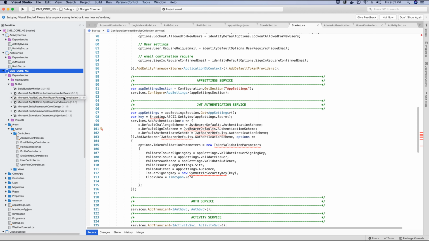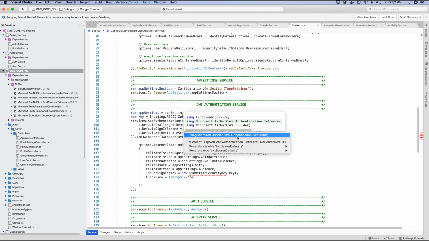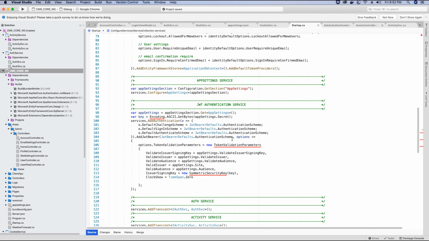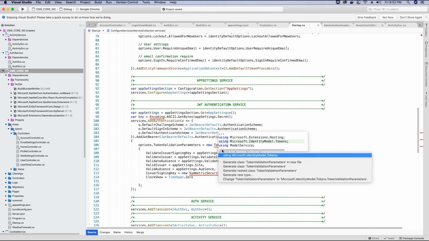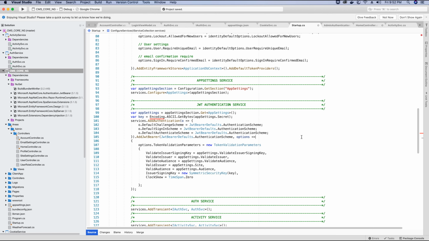Now the next thing that we want to do is go ahead and add the import statement using Microsoft.AspNetCore.Authentication.JwtBearer. This will remove all the errors. Also, for the token validation parameters, we need to add a reference to Microsoft.IdentityModel.Tokens. Let's add that. And finally, for encoding, we need to add a reference to System.Text. So let's add that as well.